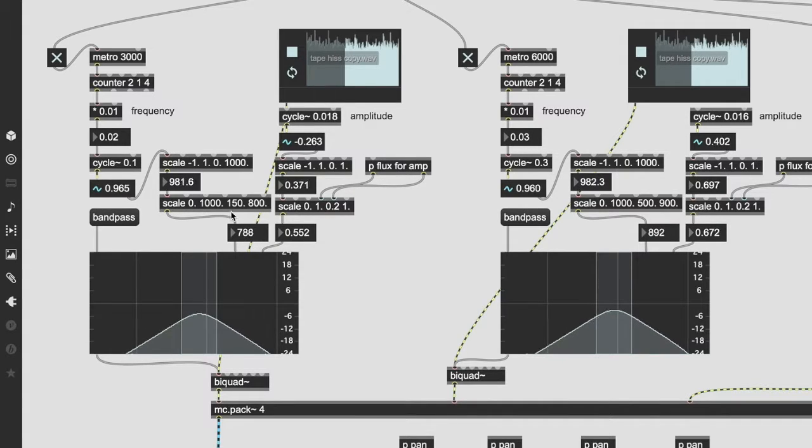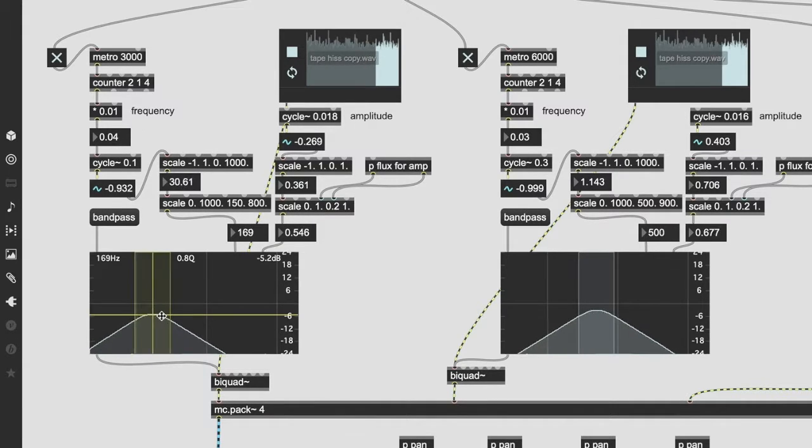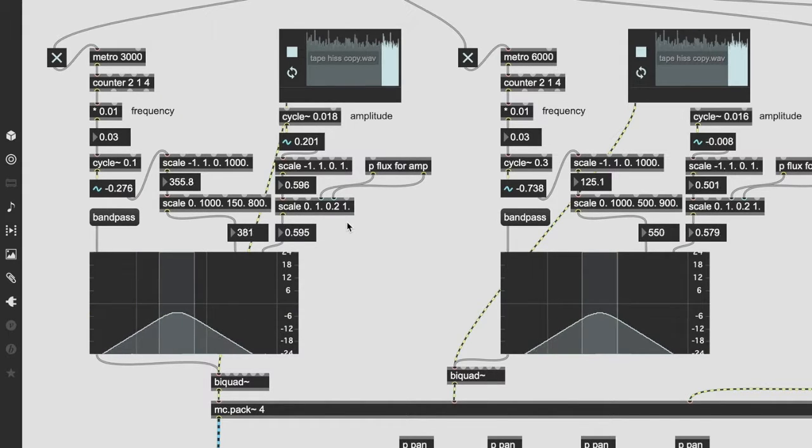I'm controlling this sweep back and forth using a cycle object set at a very low rate. Actually, ignore that bit. The cycle rate is here. And I'm just creating a little bit of variation in the rate by setting up a counter that counts back and forth between 1 and 4 as a palindrome. It's counting every 3 seconds. So it will very marginally speed up and slow down as it continues its sweep.